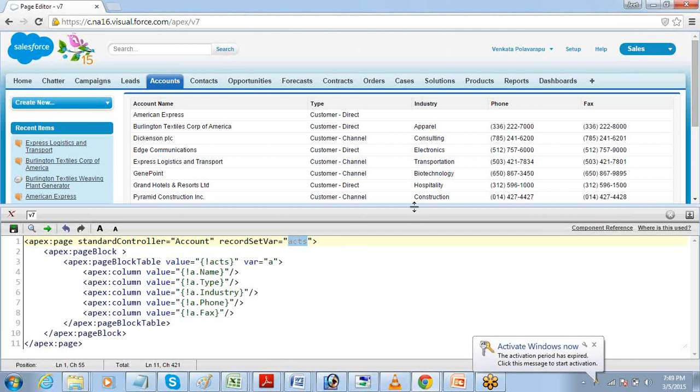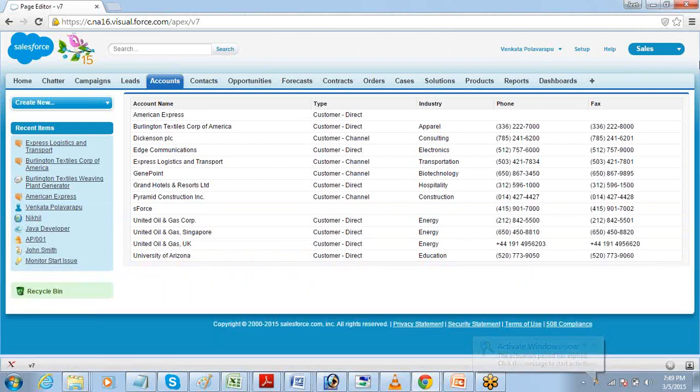Now just look at the page we have created. How does it look? Pretty simple. There's a table, there are columns. The first column has name, second has type, third has industry, then phone, then fax. So this is how a list of records needs to be displayed, and it's so simple. Got it? The problem with the standard list controller is that it displays all the records of that object.